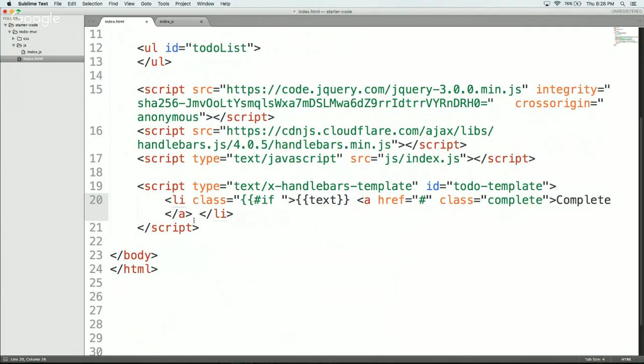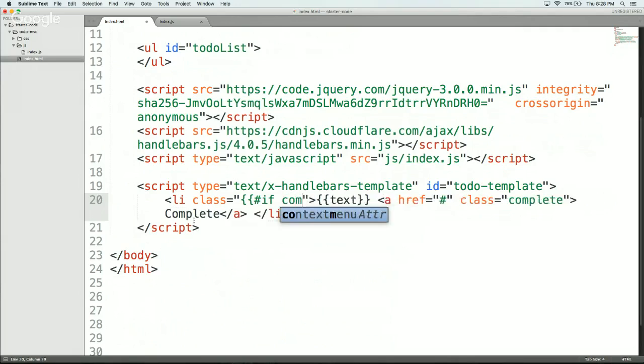Okay, pound if. Then the thing that comes after that is the property that we want to check, the thing that we want to see is true or false, which in this case is what? We're going to look to see if complete is true or not. So we're just going to say if complete.